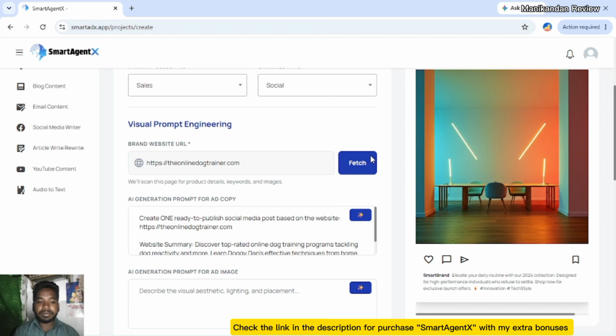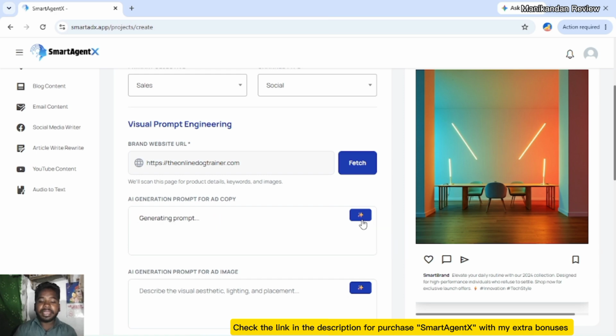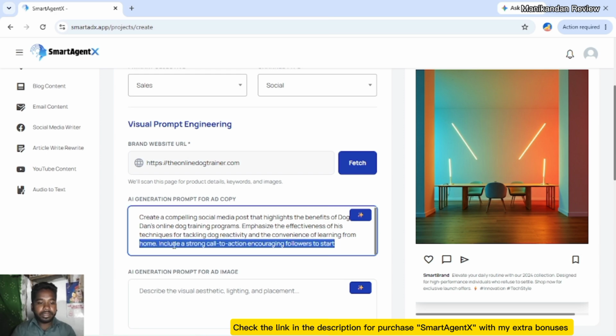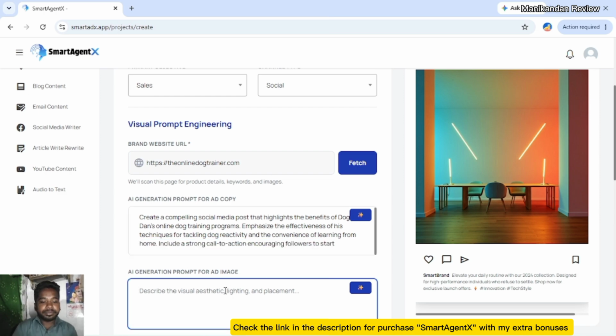Now AI analyzes the website and creates a prompt for ad copy. Now click this policy icon. Yeah, I will improve this prompt. Now AI improves this prompt. Now the AI generation prompt for ad image. We need to enter a prompt for the ad image. Create an ad image.